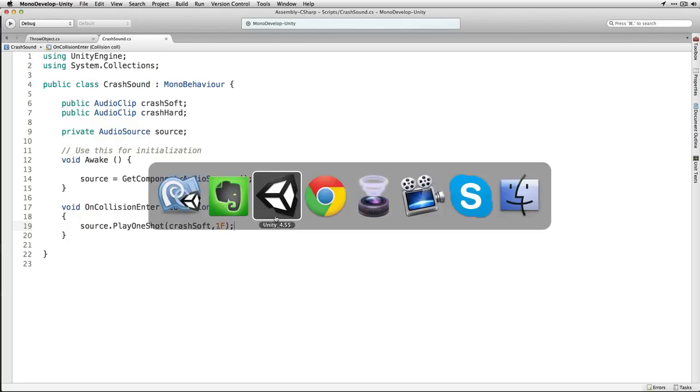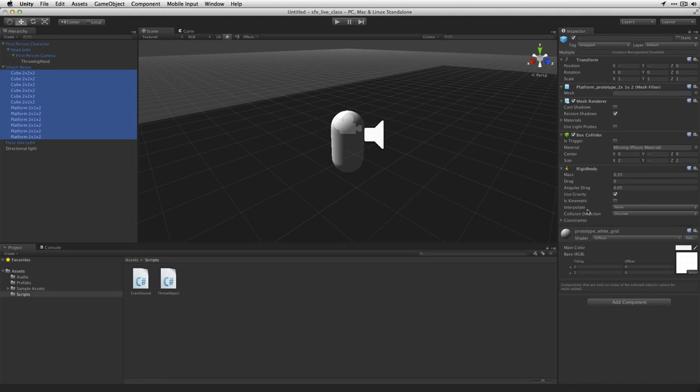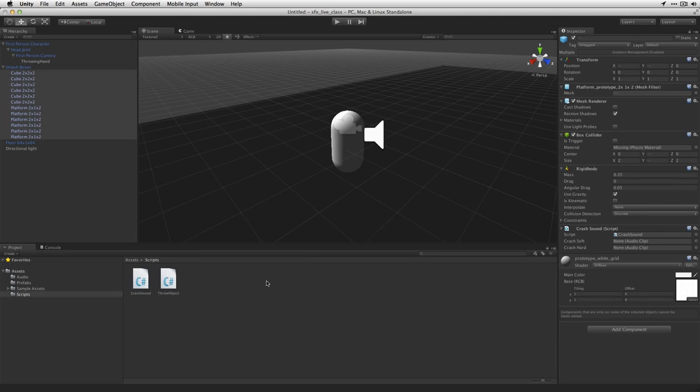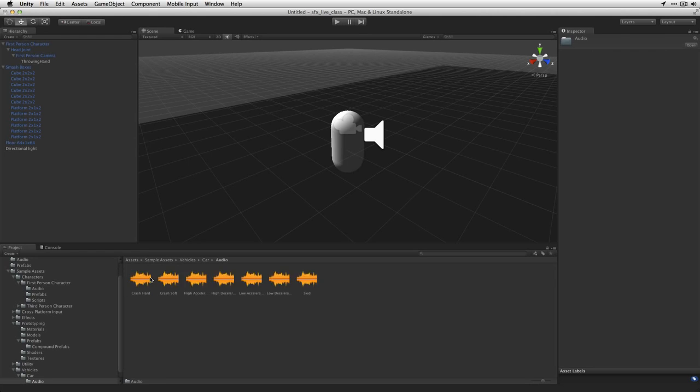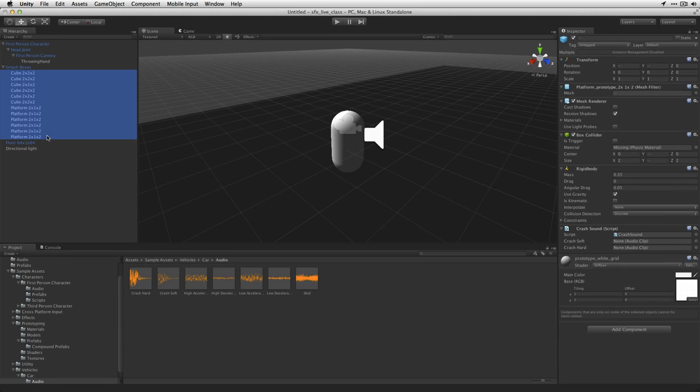Super, super simple. And we will go back to the editor, grab all our boxes and platforms. I'm going to choose add component, crash sound. And we will assign, from our sample assets folder, under vehicles, car, audio, I'm using these car crash sounds. So I'm going to select all of these objects at the same time and then drag crash soft to the crash soft slot. And we might as well do crash hard while we're here, even though we're not using it. Now, we're also going to want to add an audio source to all of these, which I'll do while I have them all selected.